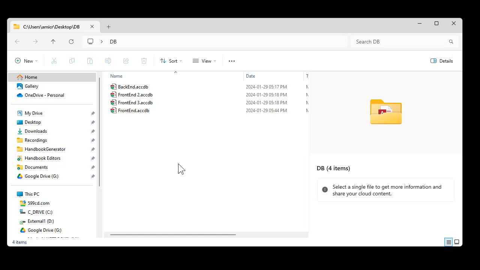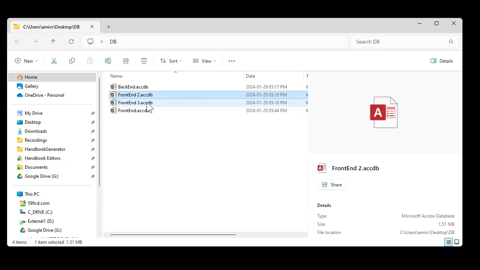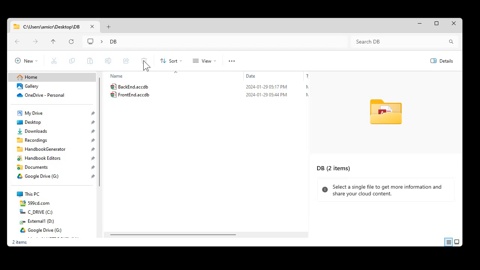All right, so here's the database that we built in the Force Shutdown series. Now in that database, I split it so that we have a front end and back end. I'm going to get rid of front end 2 and 3. These are just copies. We use these to simulate having multiple users in the database.